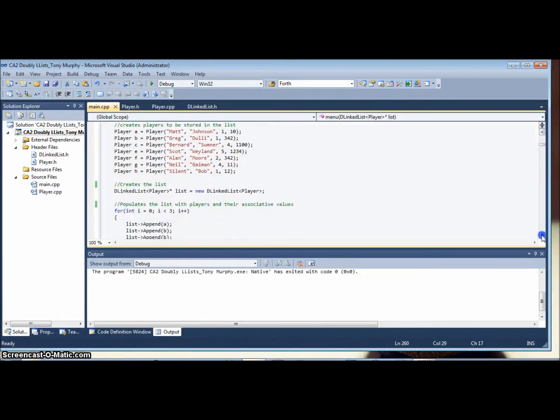So here's main. So we have some characters, we have some players here already in there. They're all from bands I like, sorry about that, and a couple of writers.